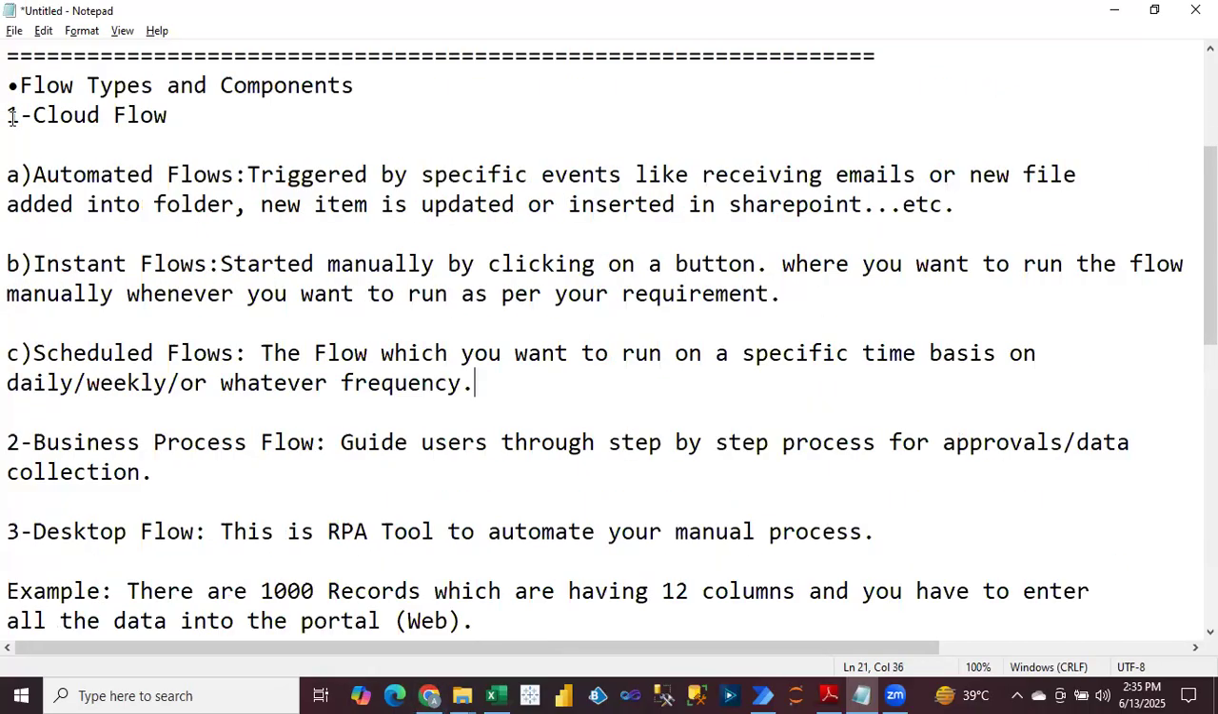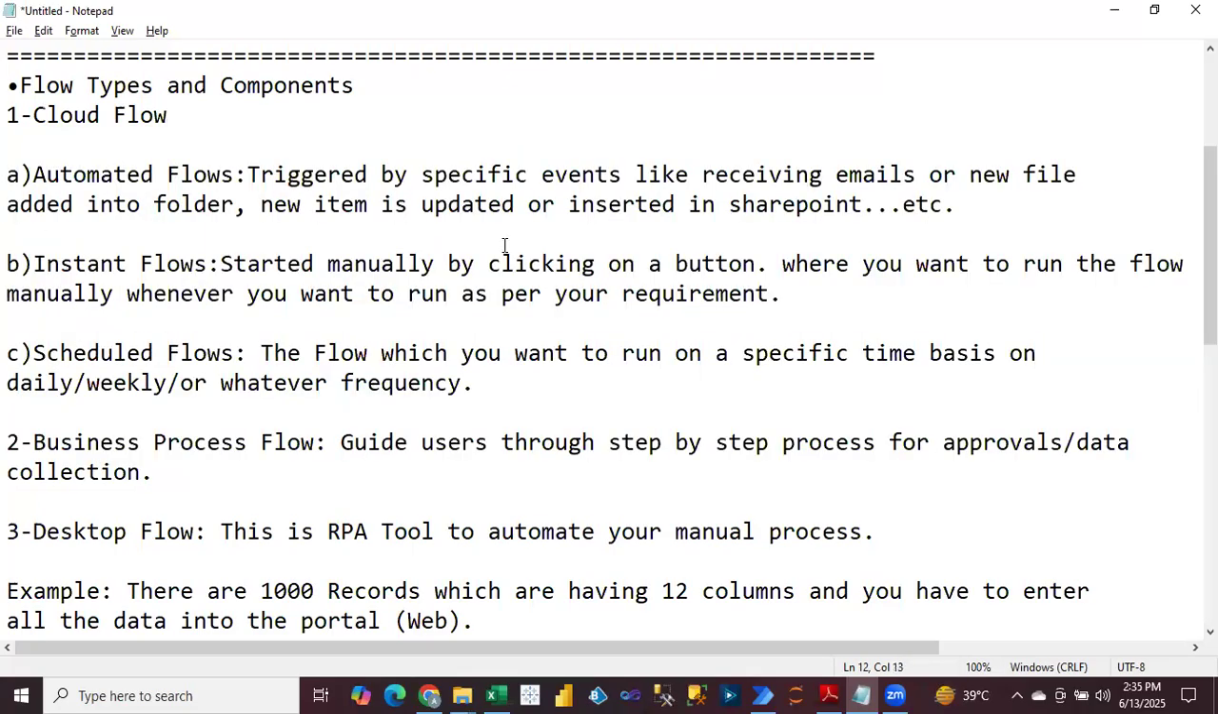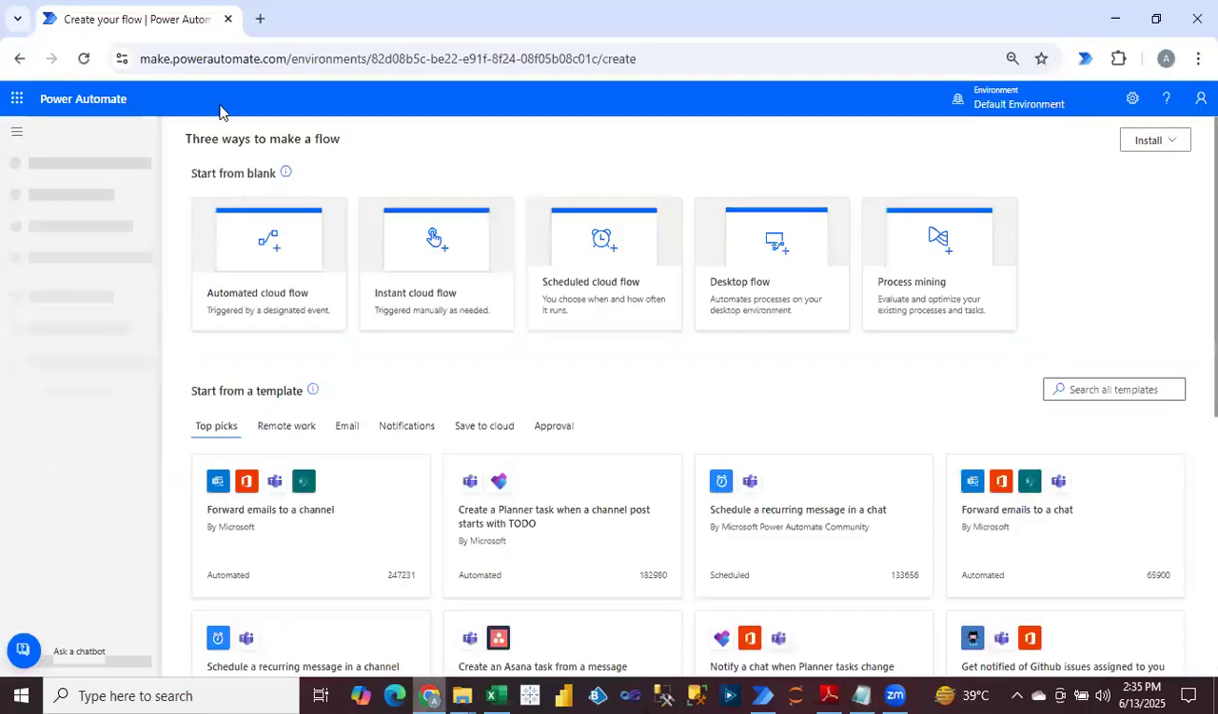For this one, cloud flows: automated, instant, scheduled, and business. These are basically part of your cloud flow, which is the Power Automate cloud flow. But our session is completely related to desktop flows. Here I'm going to tell you how you can use that.